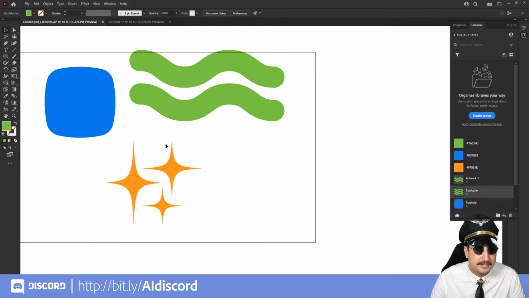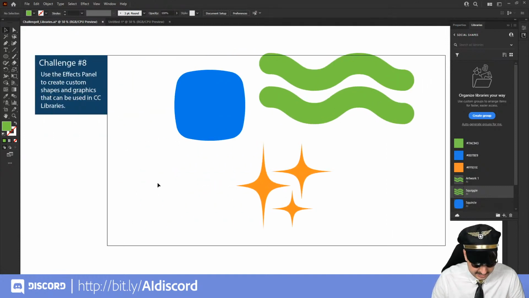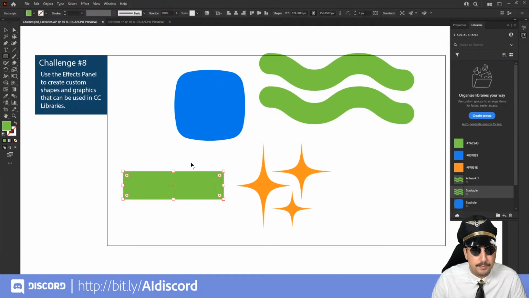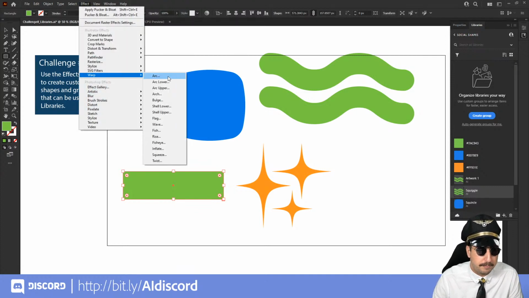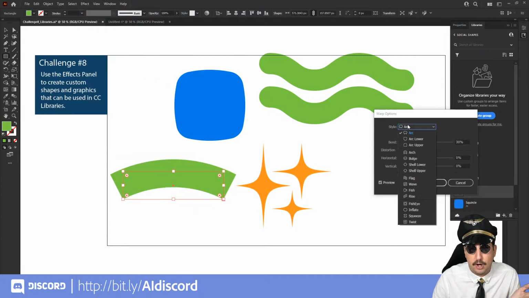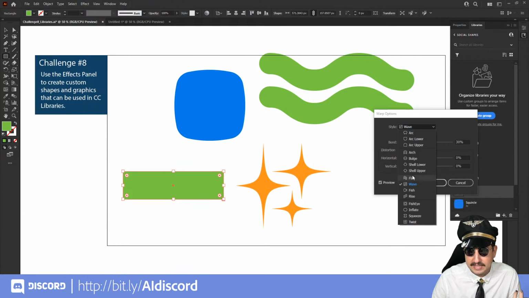My goodness. So what I want you to do for the challenge today is to play around with shapes, right? Maybe we want to do an arc, play around with making a rectangle, go to the warp right here, and then just select all of these. Scroll through and see all the fun different shapes that you can create with these warps.